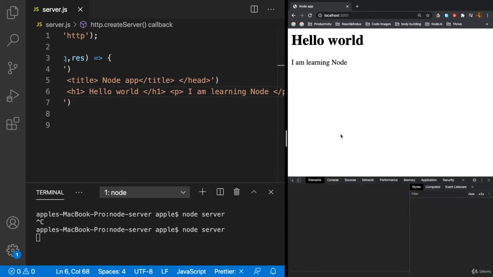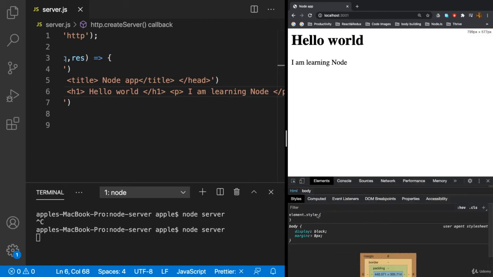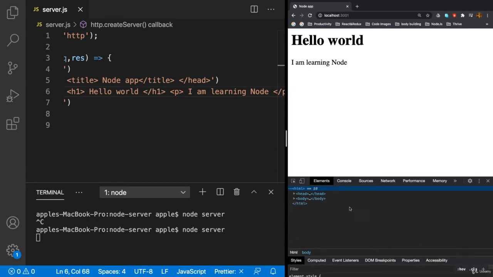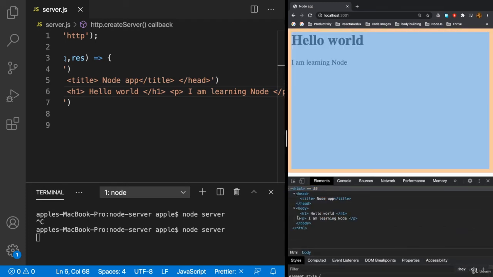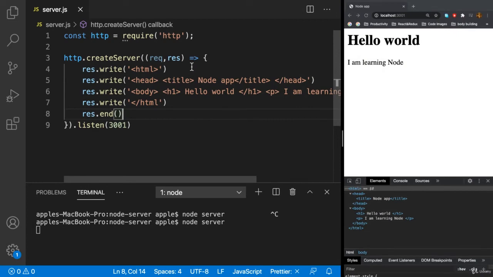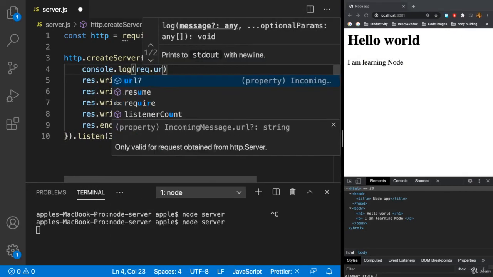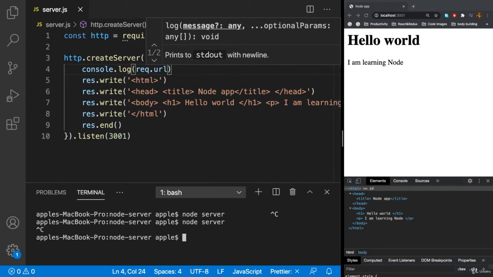When you inspect the element, you can see the HTML tag here. Here you can see the header, body, and the HTML. If you would like to add the routing, you can also do that, because we can get the request URL by using this method, request.url. You will see the get method by default because we are sending the get request from here.